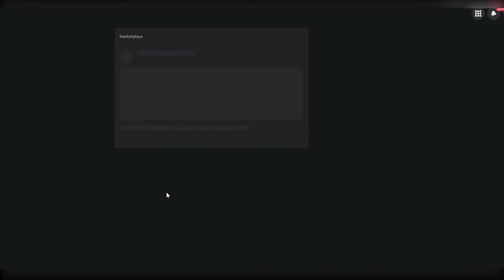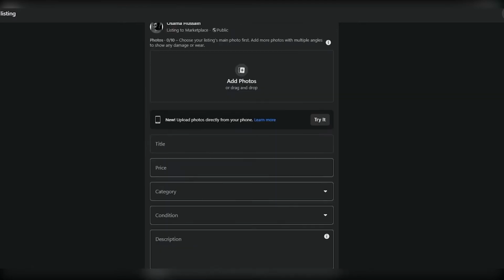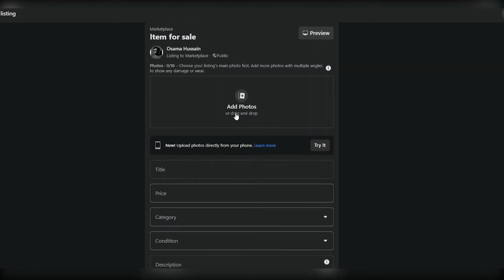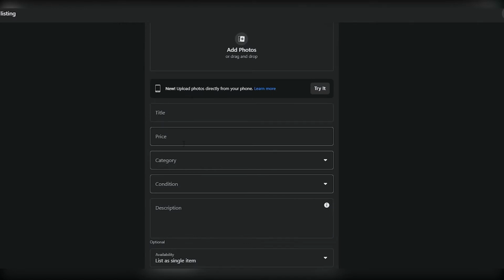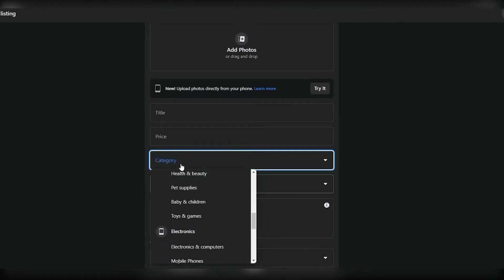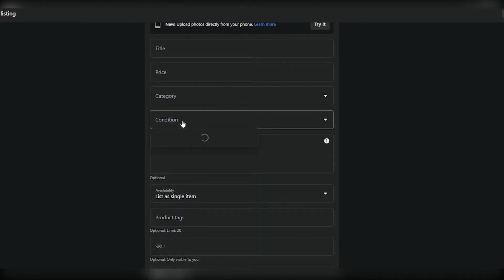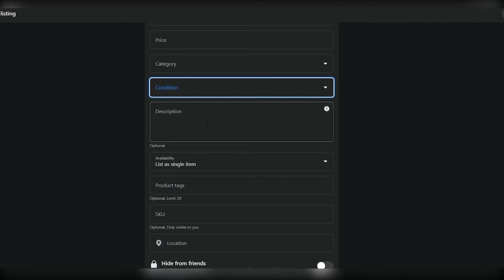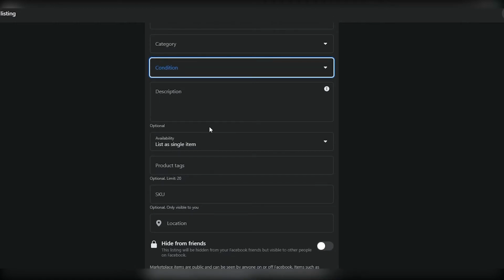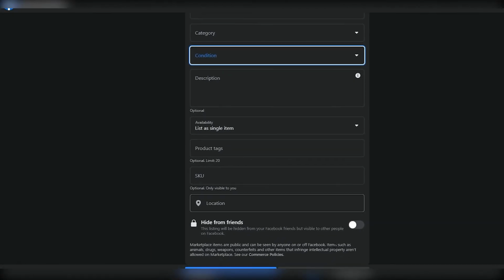So let's just go ahead and choose this one over here, and over here you will have to add in the description about that product. So simply add in the photo about that product, and add the title, add the price, and select the category whichever that item falls into. Select the condition, whether it's new, used good, or used fair, and then add a small description describing details about the product, its faults, and if it's used, write down all the details about where the scratches are, and if there is any other fault, so that you don't scam the customer. So, list as a single item, and then enter in tags, enter in the unit, and then just simply choose whether you want to hide this from your friends as well, and then just simply click on next.